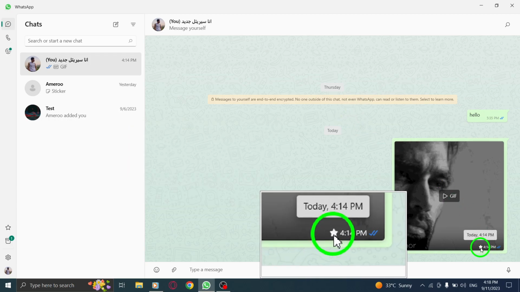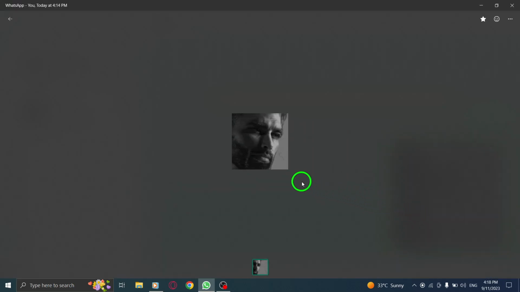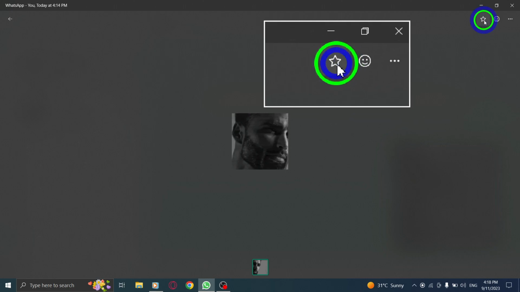Step 5. Alternatively, you can double-click on the GIF message to open it in a larger view. Step 6. Once the GIF message is open, click on the star icon located in the top right corner of the screen to star the message.